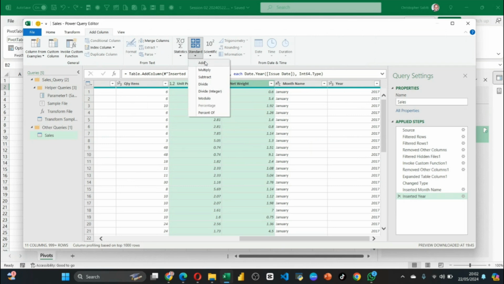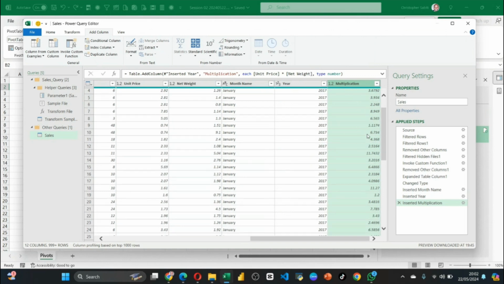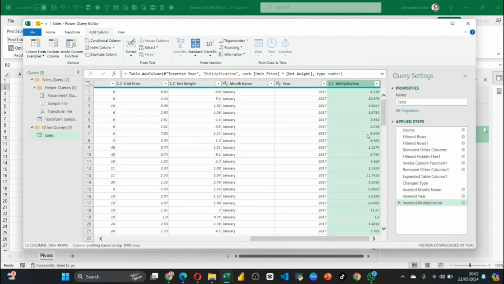Now the standard we have, you can add, you can multiply them, you can subtract them, you can divide them, you can get the modulo. You know, modulo is this divided by this, the balance is the modulo. You can get the percentage of one of the two. This time we are going to multiply them. Very easy. The moment I click on multiply, this and this have been multiplied into this column all the way through for all the 2,245 transactions.